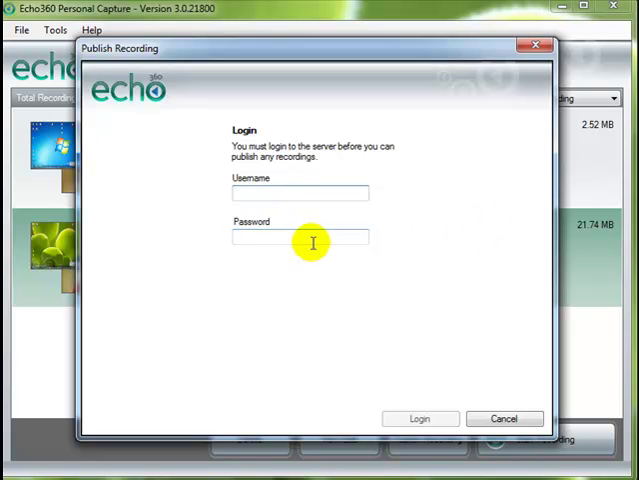Now, if you want to make that username and password the same thing as your UTM username and password, you can do that, but you just have to initially set it up with the ITC. So I'm going to go ahead and type mine.